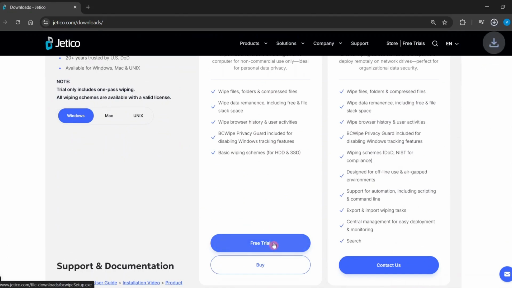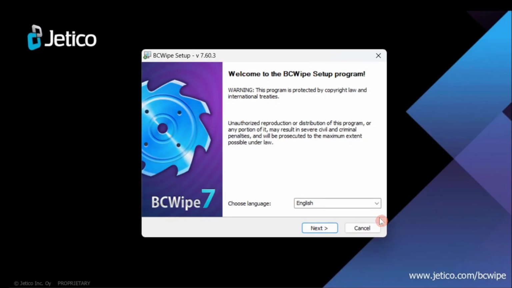When the download is complete, open the setup file to start installation. If you are prompted for elevation, click Yes.